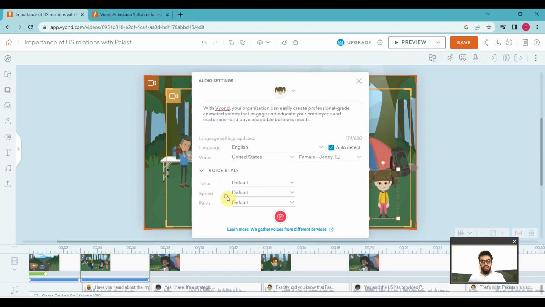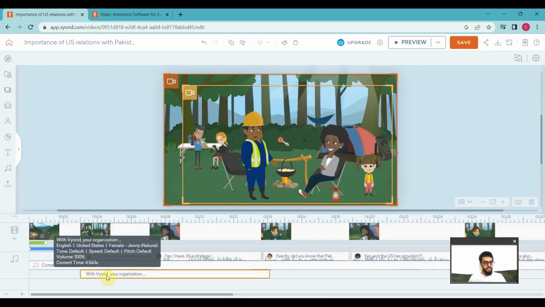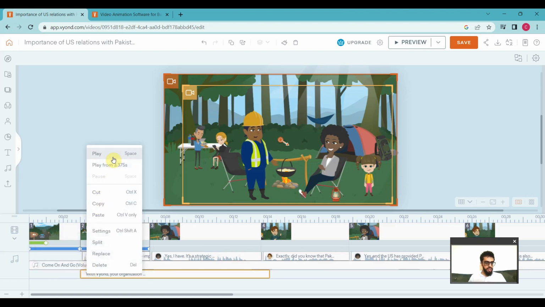We also have a few options in the voice style, like the tone, speed, and the pitch. Once everything is finalized, we'll just click on the generate button. It will automatically generate the dialogue for us. As you can see, there is a dialogue over here. We can just right click on the dialogue and click on the play button.